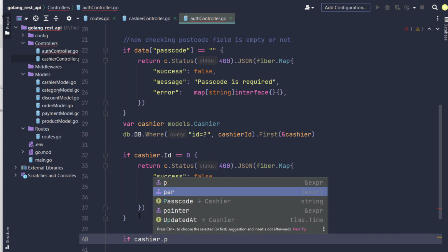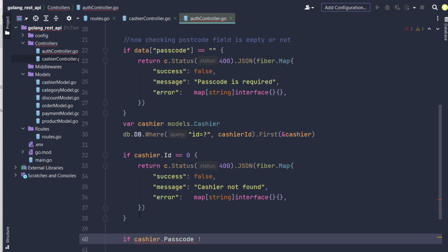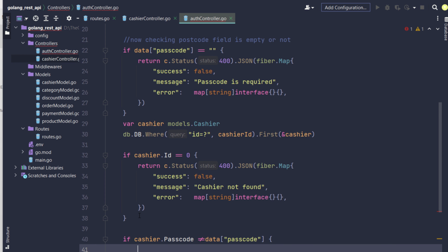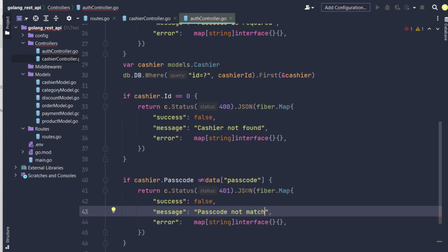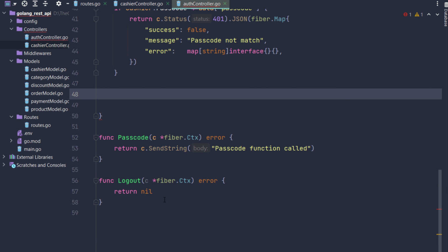Next I am checking if the cashier passcode equals the passcode which we have in the database. If it matches, it means that the user is authenticated. If it's not matching, it means that the user is not authenticated. The passcode would be unique for every user. So if it's not matched, the user is not authenticated. If it's matched, we will create a token.